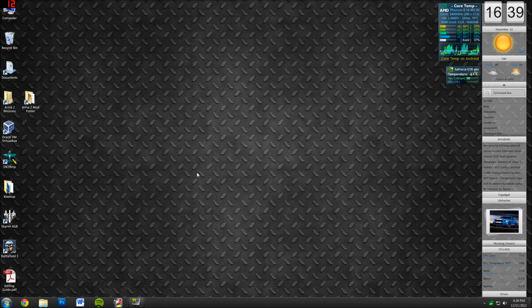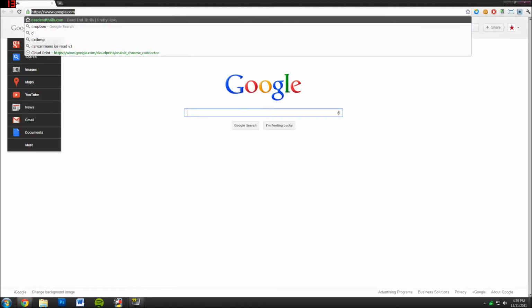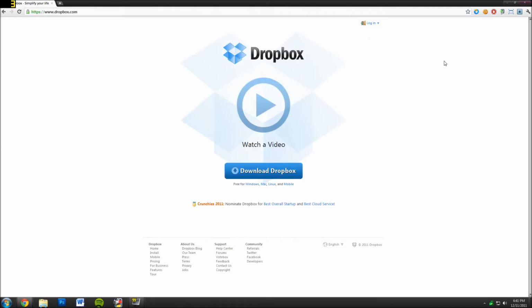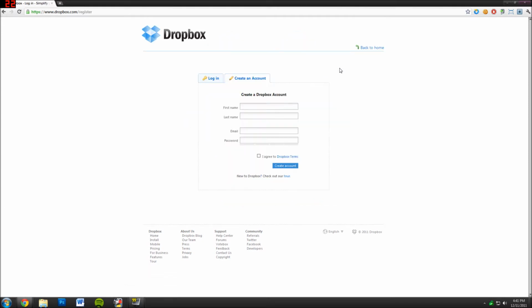So to begin, let's go ahead and create a Dropbox account. Open up a web browser, anyone will do, and go to Dropbox.com. Now that we're at the Dropbox homepage, click on the Login button in the upper right hand corner, and then click Create an Account.